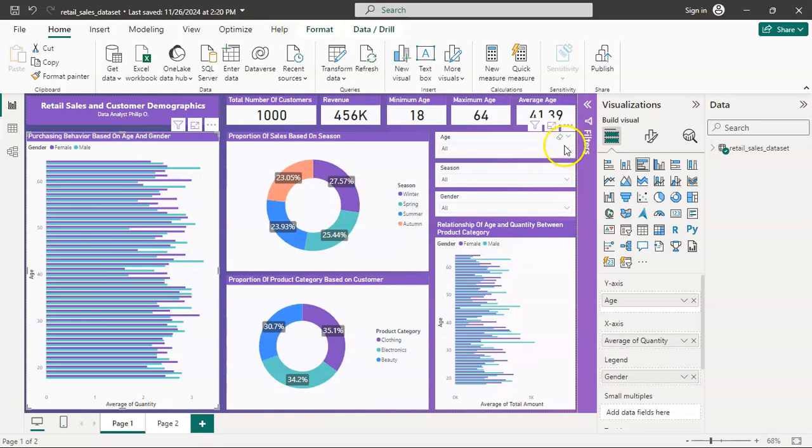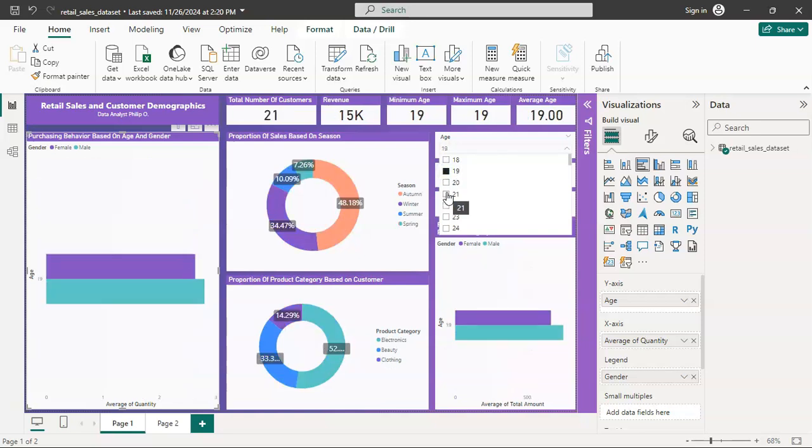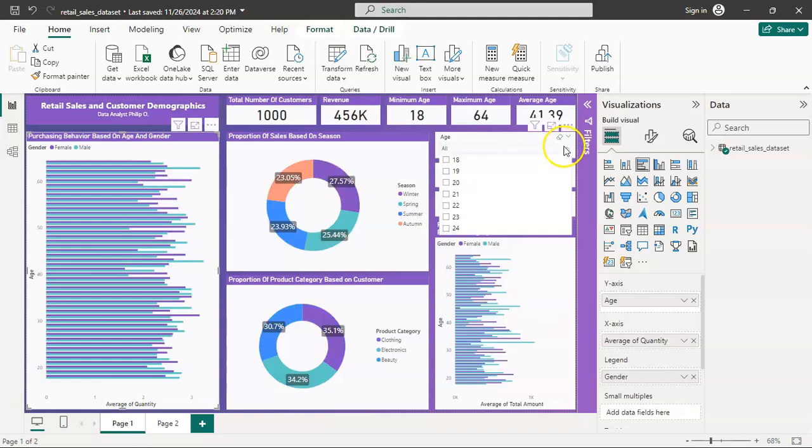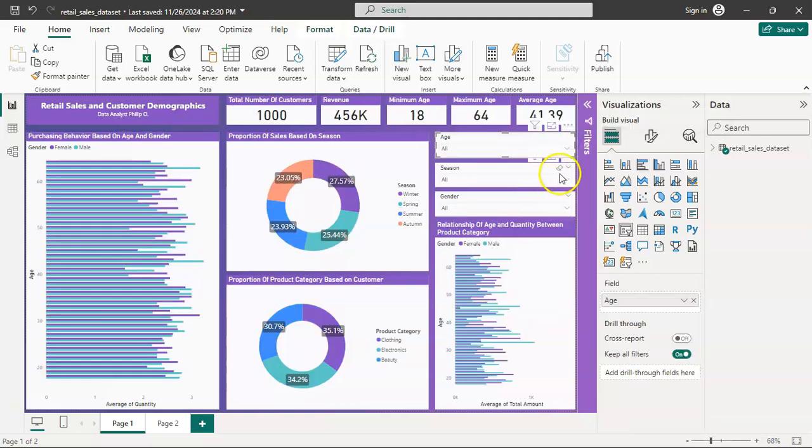So we have our slicers here, slicers for the age. We can decide to click and mark some ages we want to know their demography, so you can see the dashboard respond to this, and also we can clear that off once we are done. Then we go back, so we have the seasons.